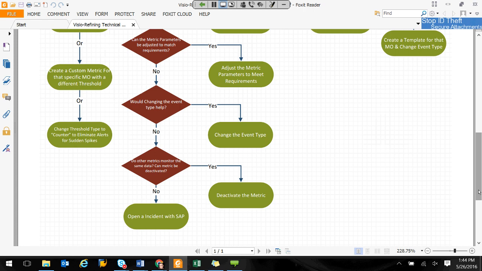If you've gone through everything, this is the only metric you have to monitor the specific use case, and you don't have any other options out there, well, the last thing you do is open a ticket with SAP and have them help you resolve it, right? So that's essentially the refinement process that I've developed and I use with clients. And you kind of do that with every single alert.